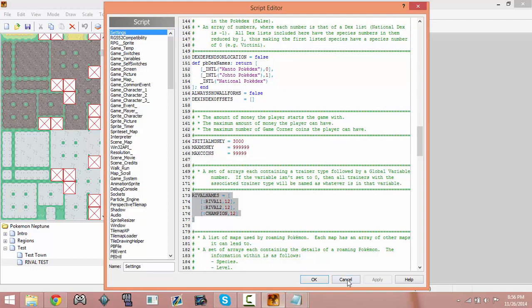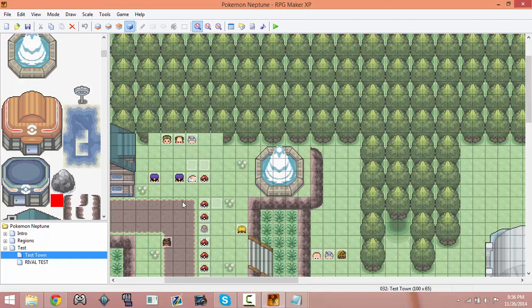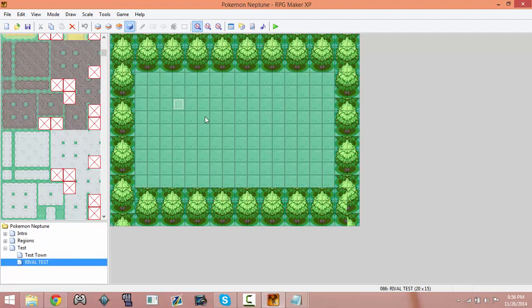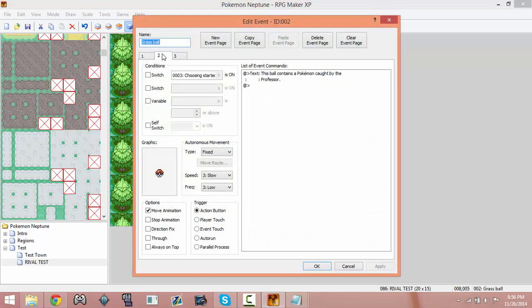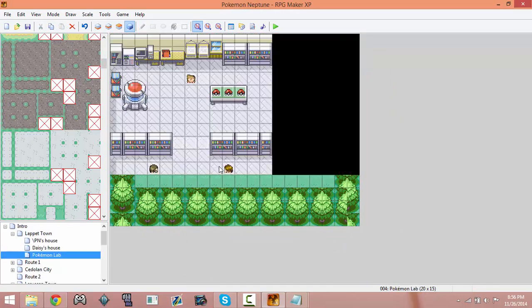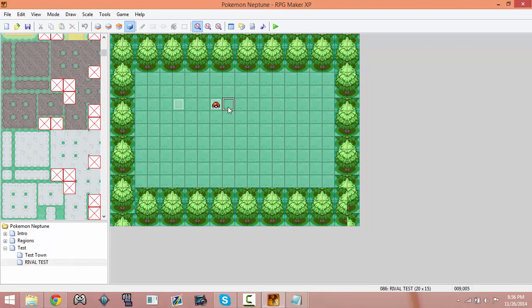So I'm going to go here, cancel, test town. I'm going to go to my intro, which is from the very beginning. Let's go to Pokemon Lab, and we're going to copy this here, down here. We're going to paste it twice. Actually, we're just going to go to intro, take the second one, copy that one, and paste it there.